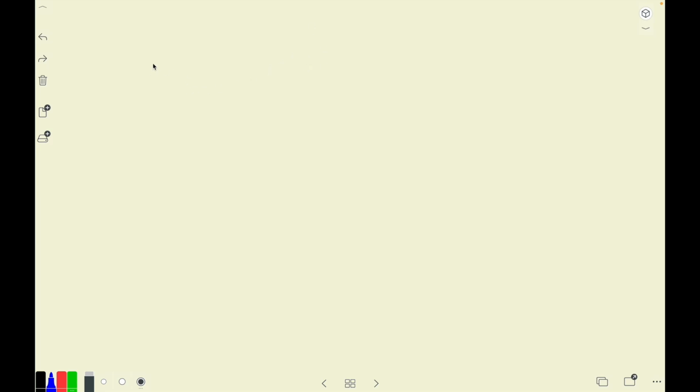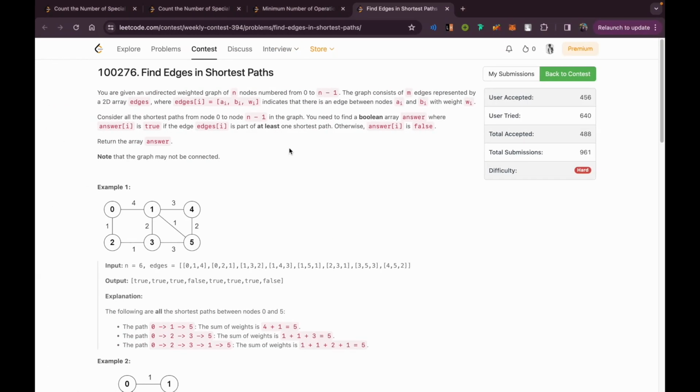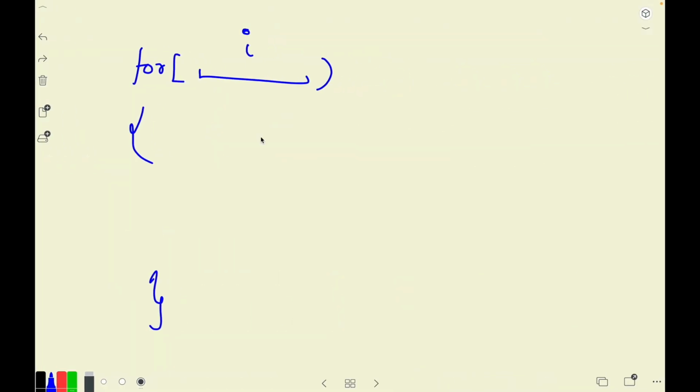If a brute approach comes to my mind, I'll maybe say that I would have gone to every edge, right? I would have done a for loop for every edge. Let's say this is the ith edge, and then for this ith edge, how could I have implemented this to check whether it is part of that or not? Maybe I could have stored all the shortest paths that come from 0 to n minus 1, and then iterated in that. But storing all shortest paths would have been very tedious, right?